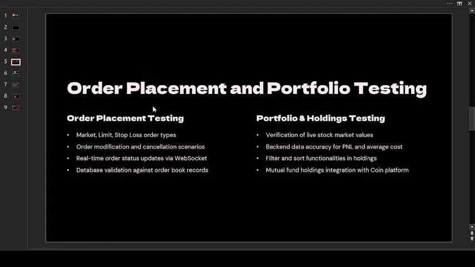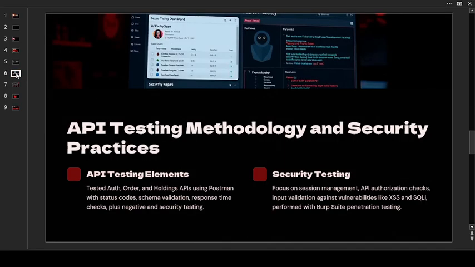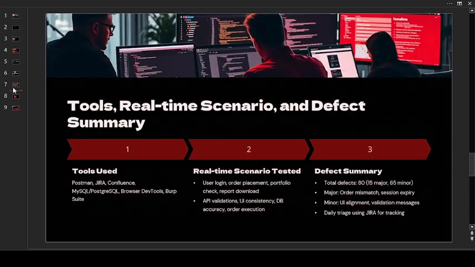Okay, order placement and portfolio testing. Order placement means whatever orders you have placed, whether they show in the portfolio or not, you have to test in real time and explain that to the interviewer. Okay, and then move on to the next one, API testing methodology and security practices. How you have performed the API testing, or how secure your application is, you have to explain that to the interviewer, so that they are impressed by your answers.